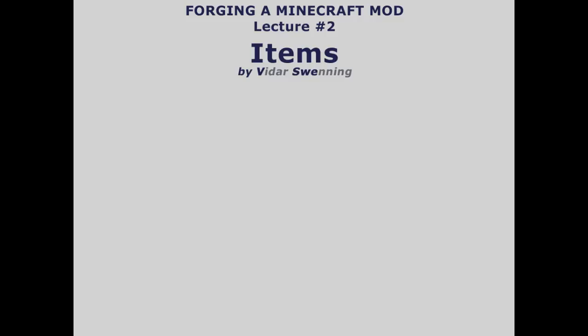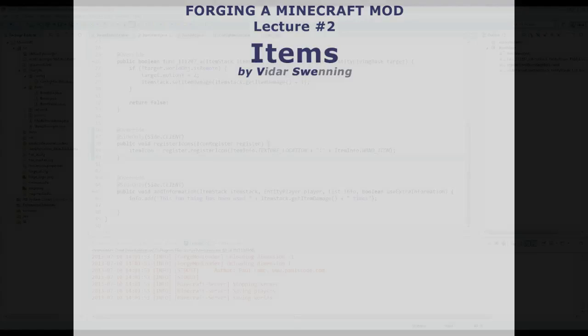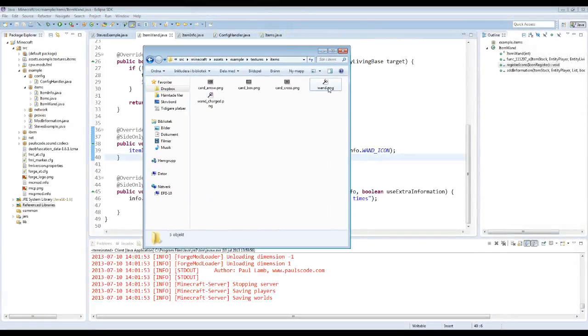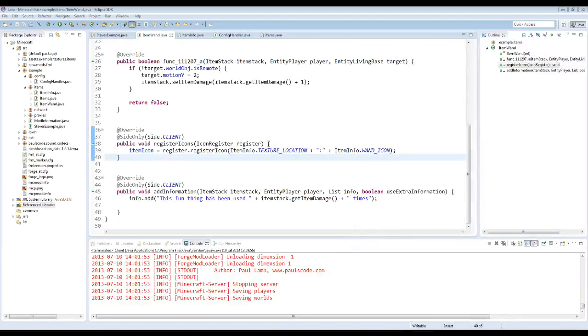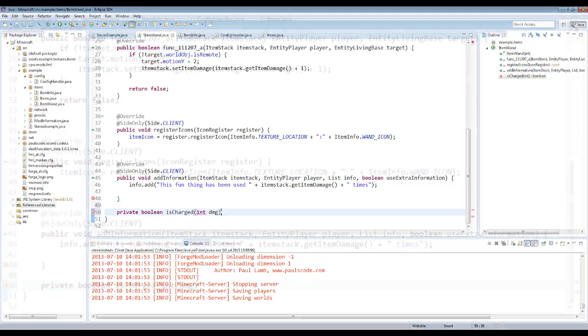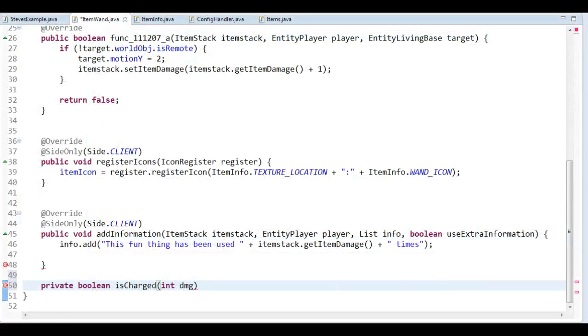And if you've taken a look at the textures that I have, then you will probably guess what we're going to do. We have one wand icon and one wand charged icon. Okay, so I want to define something here called isCharged, basically. Private boolean isCharged, and then we want to give it a damage value that we want to use, like that.